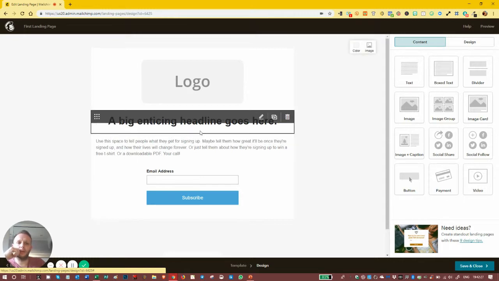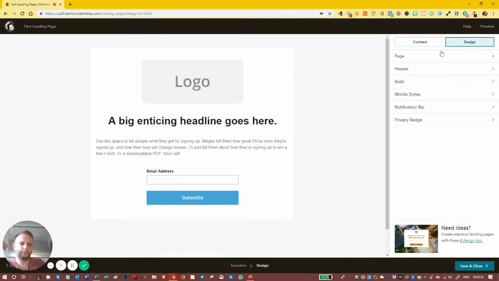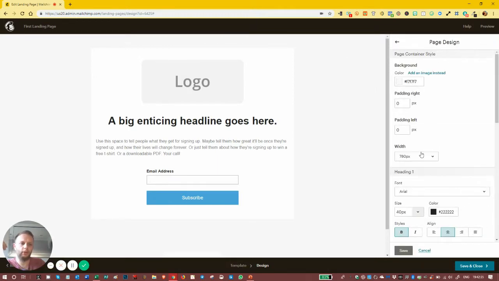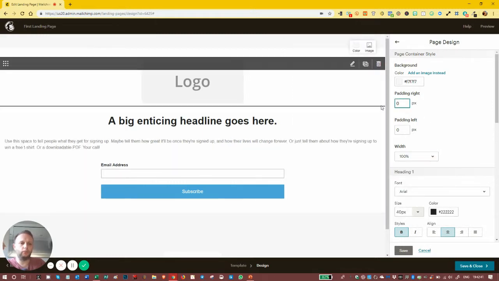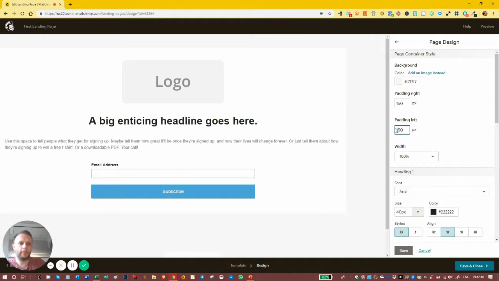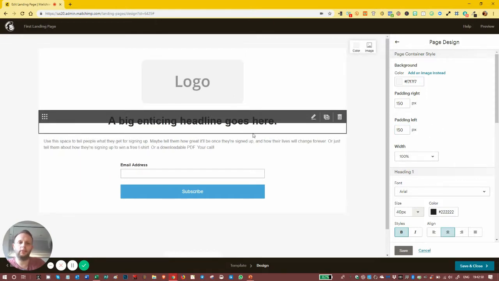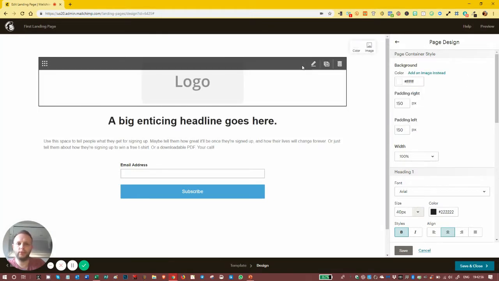And this is what we have got. So what we can do here is simply start by making it wider. We're just going to go to the page and make it 100% width, but let's put some padding in of, say, 150 pixels. Keep it nice and central. Background color, I'm going to make it white just to keep it all clean and white.